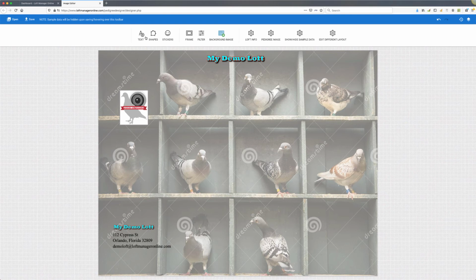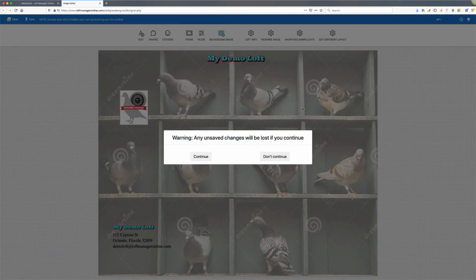And so I think we covered all of these. The only other thing that I want to show you now is if you go back into edit different layout, right? If you want to switch this out, you get a warning. It says any unsaved changes will be lost if it continues. Just a reminder that if you haven't clicked on save in the top left-hand corner, you will lose any work that you've done. So always make sure that you click on save to save any changes before going into another layout.